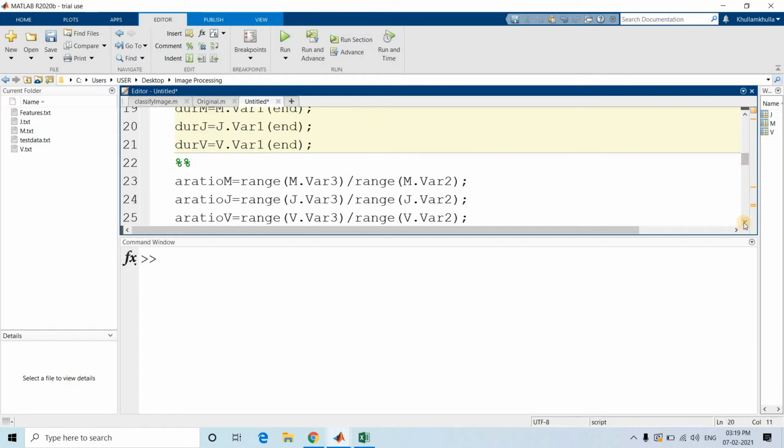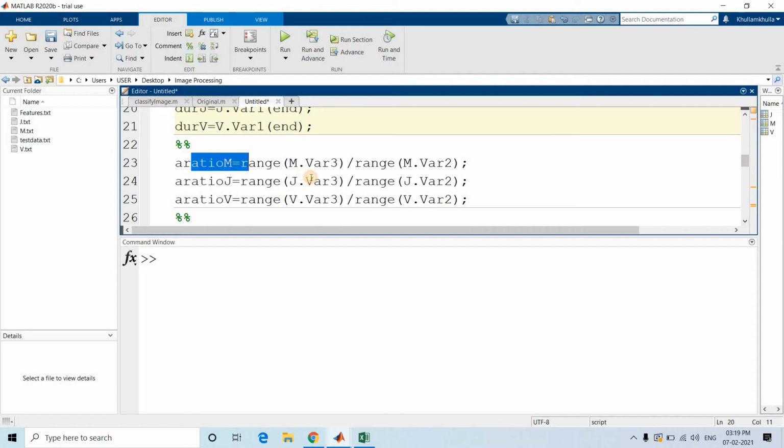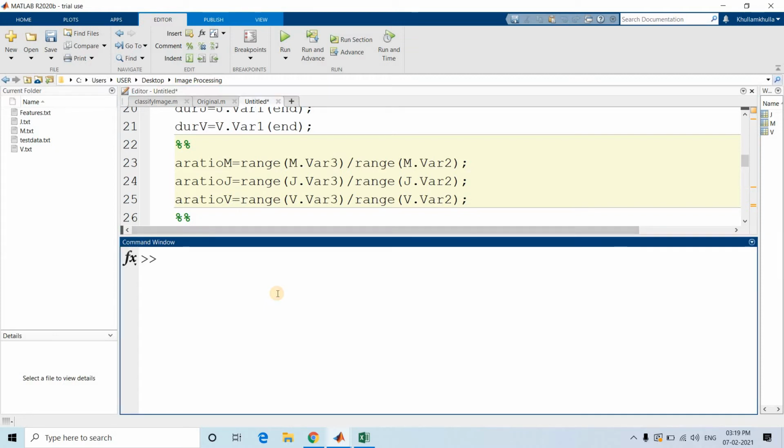Then, I have told you aspect ratio. Aspect ratio can be an interesting feature, and the formula I have told you, here I am writing again: aspect ratio equals max of y direction minus mean of y direction, that is nothing but kind of height, divided by max of x minus mean of x. Okay, this is our aspect ratio.